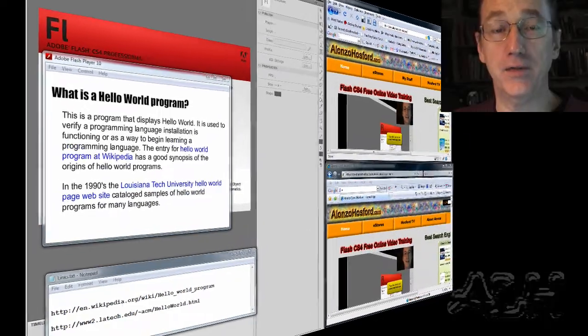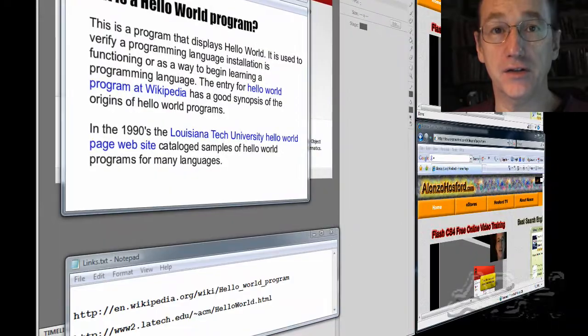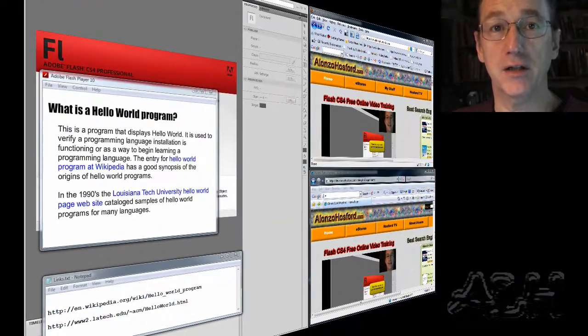You can add links to web pages inside of a Flash text field. Either the entire text field can serve as a link, or individual parts of text within a text field can serve as a link.